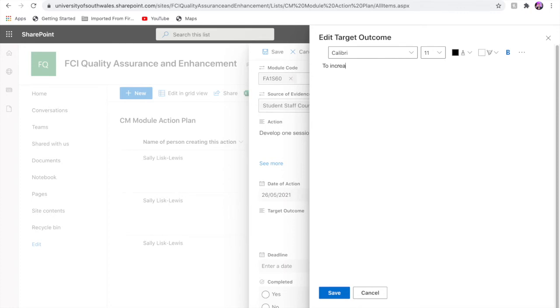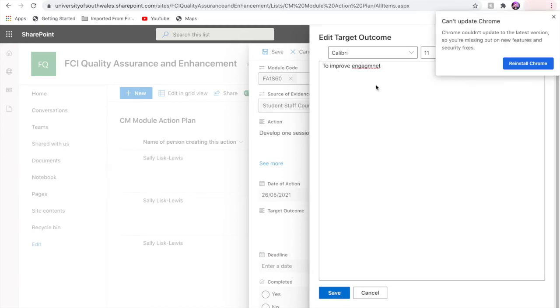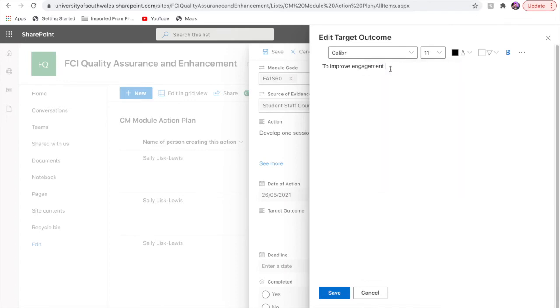To increase industry awareness. Maybe. That's important, but I think for this particular module, what we're actually trying to do is improve engagement in formative feedback sessions. So we're looking at I want to improve the students actually participating in formative feedback.